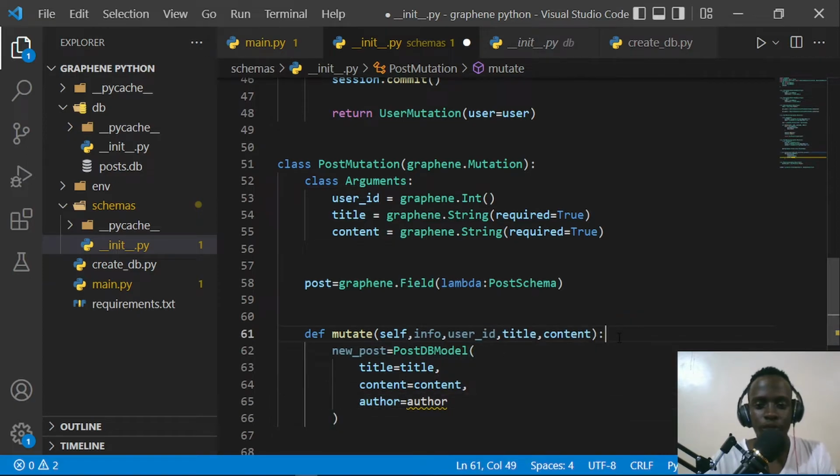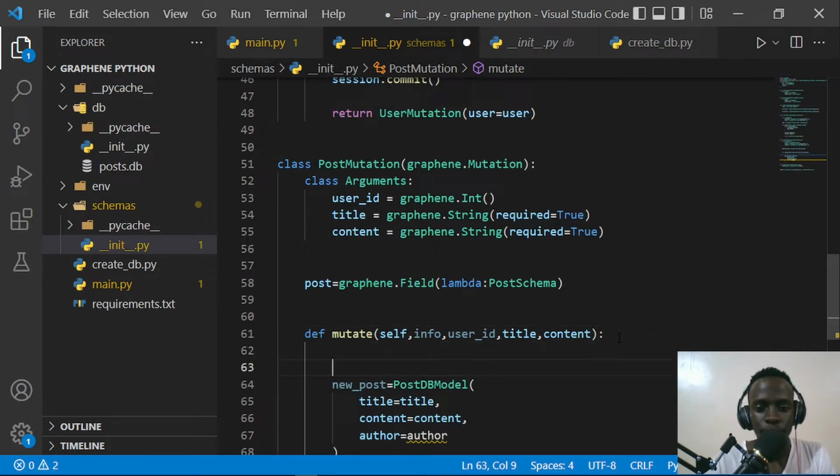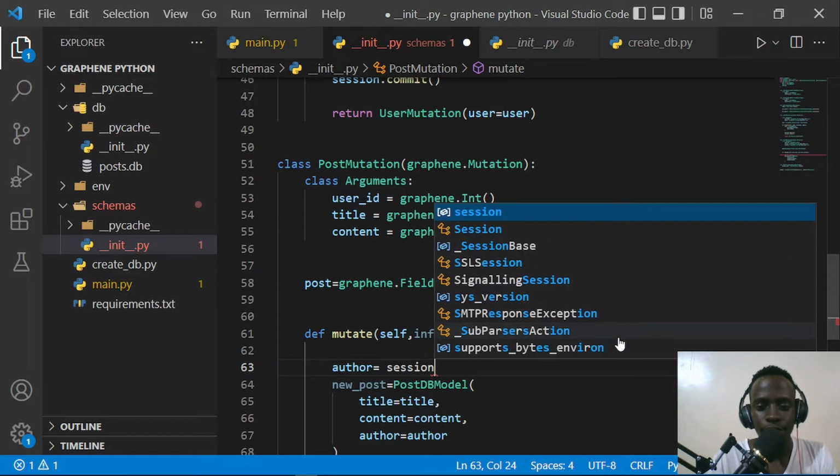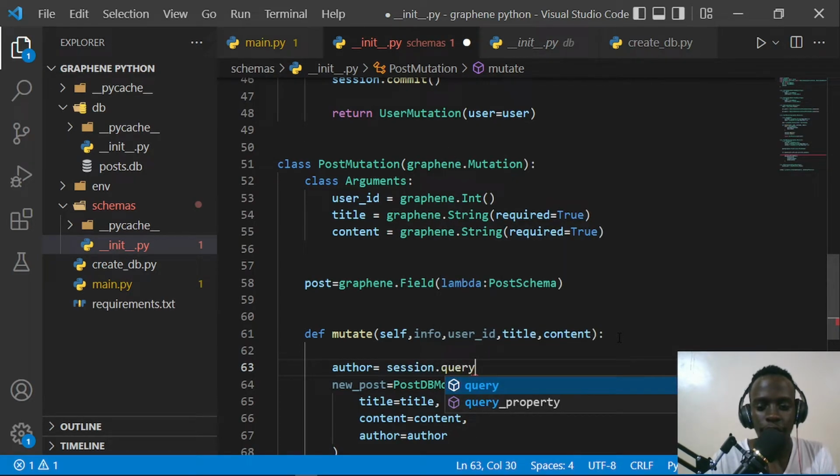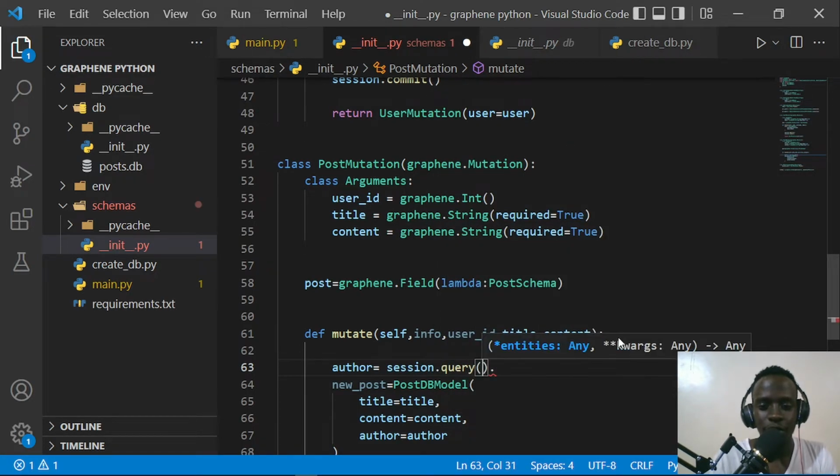So we're going to carry out a query for the author who created that post based on the ID of the user. So I'm simply going to create a variable called post. Now this will be a query. So we shall use our session, and then we shall query, in this case, for our user. So this will be the user DB model.